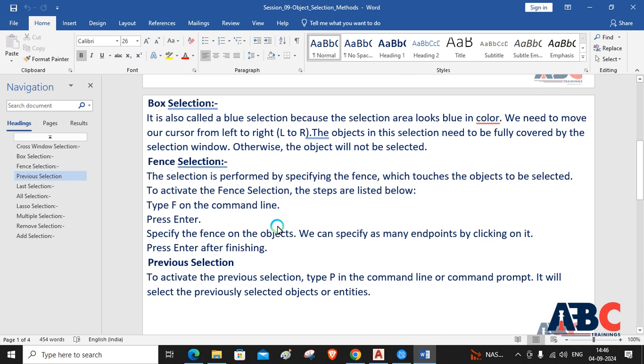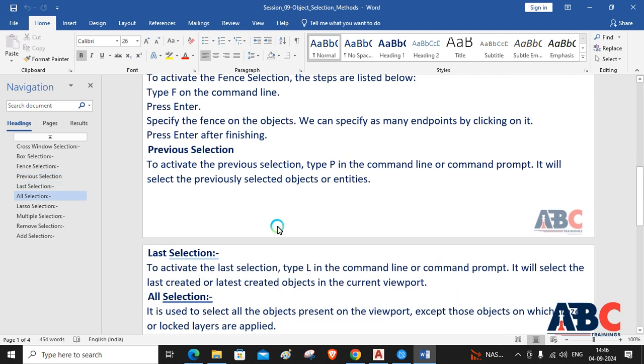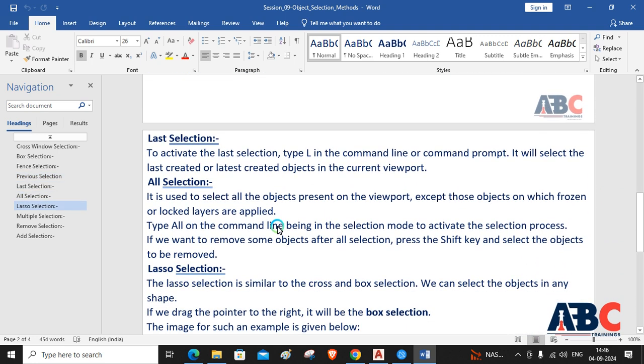Previous selection. To activate the previous selection, type P in the command line or command prompt. It will select the previously selected objects or entities. Last selection. To activate the last selection, type L in the command line or command prompt. It will select the last created objects in the current viewport.